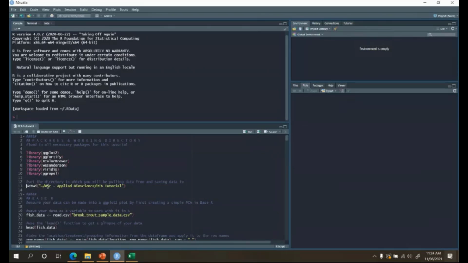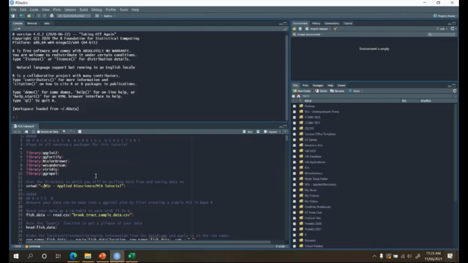So you just type in this code. You can use this little tilde symbol here just to not have to type in everything beforehand. I have a main folder for all my graduate school stuff, and I just made a subfolder for the PCA tutorial. This is going to be different for you, depending on where you have your folder set up. But you need to have some working directory set.